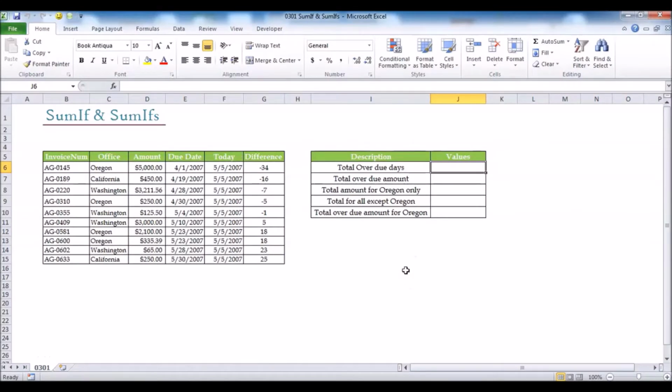Here, let's have a look at the data. We have an invoice number which is AG0145 that belongs to Oregon office. Amount is $5,000. Due date was 1st of April 2007 and today is 5th of May 2007. It means 34 days have already passed and we didn't pay the invoice. It's an overdue invoice. So this is basically invoice data.